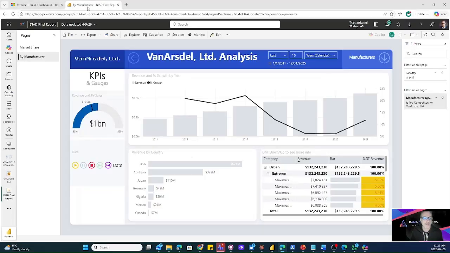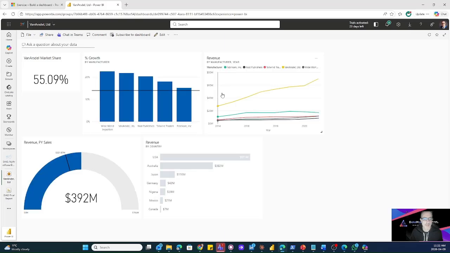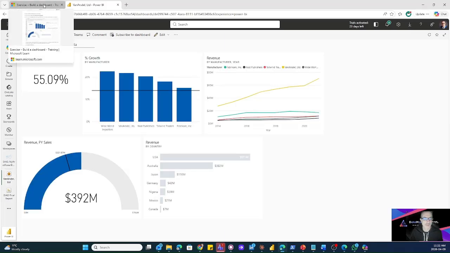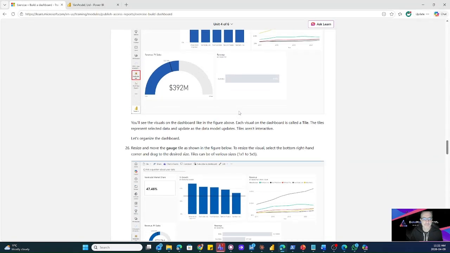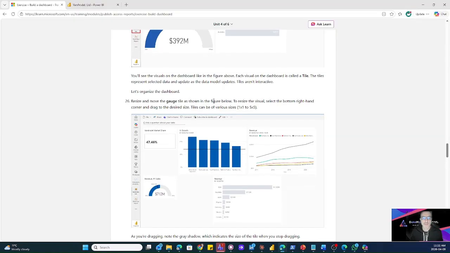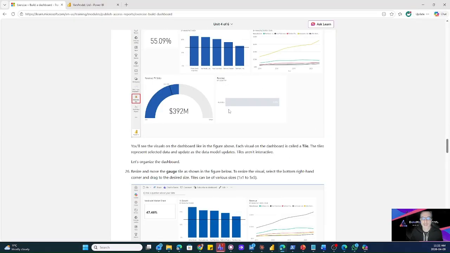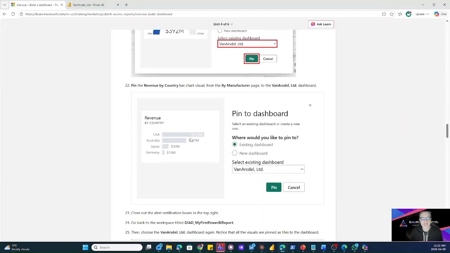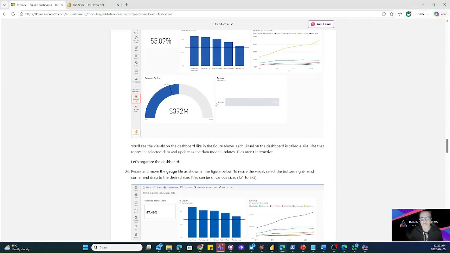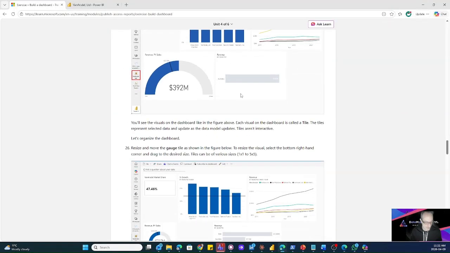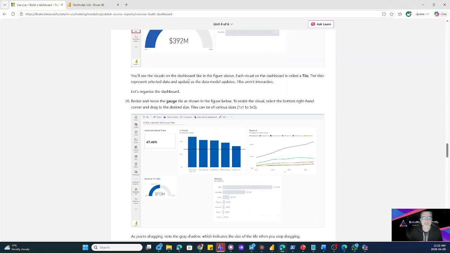So now let's select the dashboard. We can select it from here, and we have all the things put in there. It was deceiving in here, because there was not a filter, it was Australia. So anyway, I'm glad, hopefully you didn't follow my steps. You'll see the visuals on the dashboard like in the figure above.